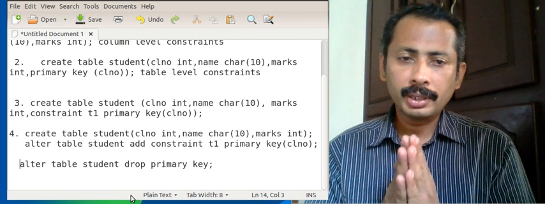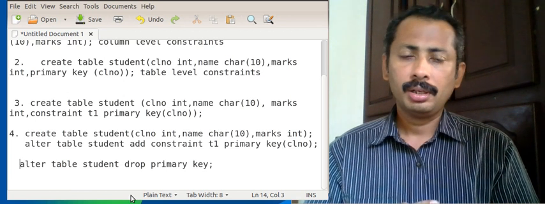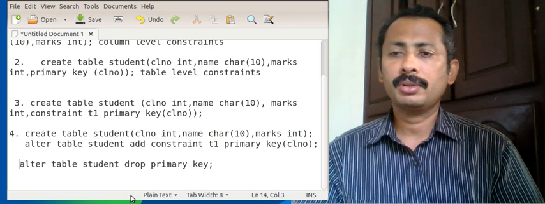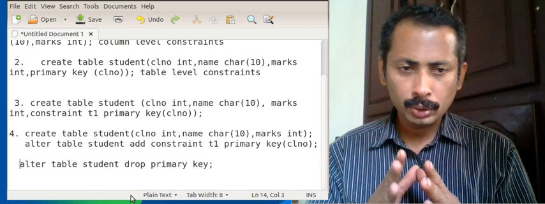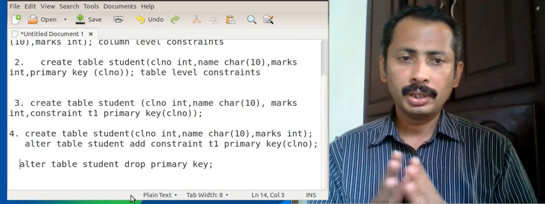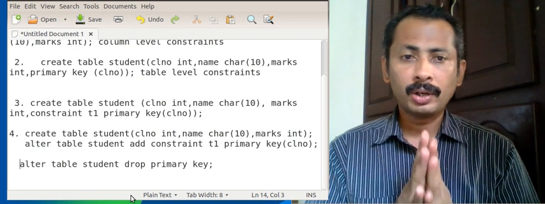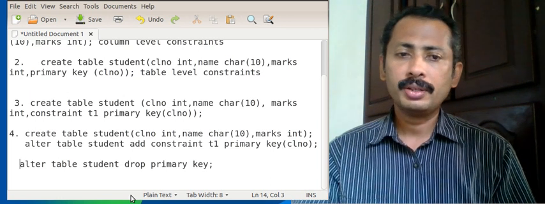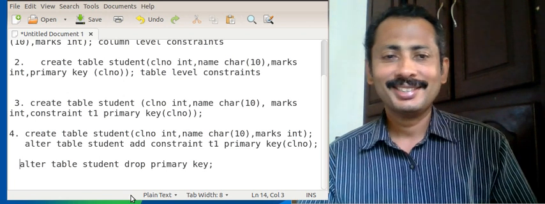So a primary key is a field which contains non-duplicate values. The primary key will not contain duplicate values. It is a key chosen by the programmer for uniquely identifying the records in a table, and we can do it using these four syntaxes. Okay, see you in the next class. Thank you.